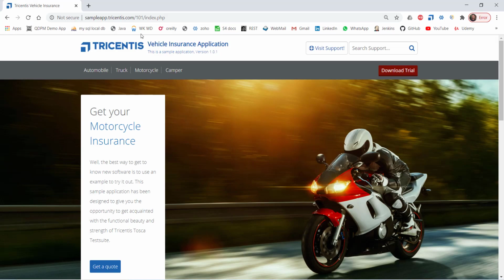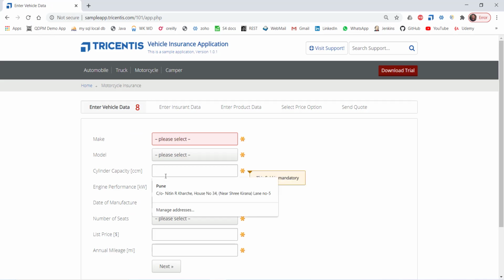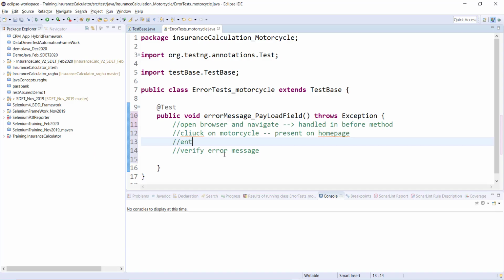Third step, once I click on motorcycle, enter the value in the cylinder capacity text box. Enter cylinder capacity. So these are my four steps which I need to work on. Let's start one by one. First step, I need not worry. Second step, click on motorcycle. Motorcycle is present on the home page.